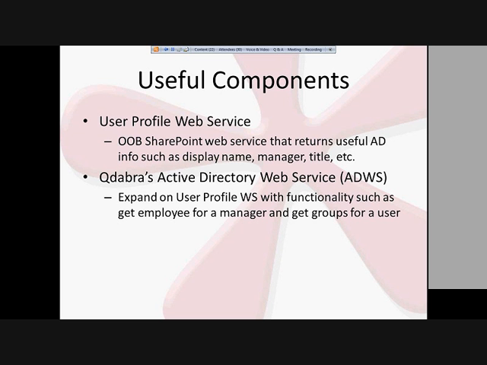So here are a bunch of components that are useful for you in order to use permissions to leverage your InfoPath forms. The first one is the user profile web service. SharePoint has this web service that comes out of the box that returns Active Directory information to the form. You can return things like display name, your manager, your title, your phone number, your location, your office, and so forth. There's a whole list of items that you can return using the user profile web service.